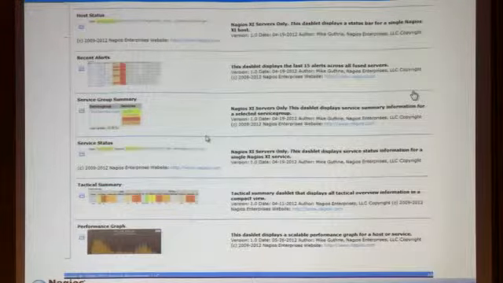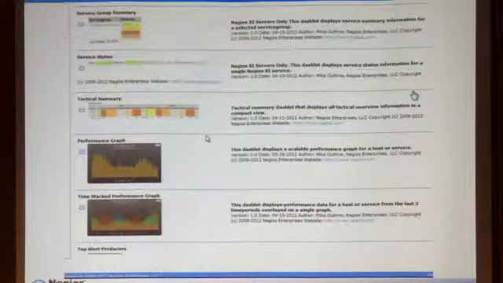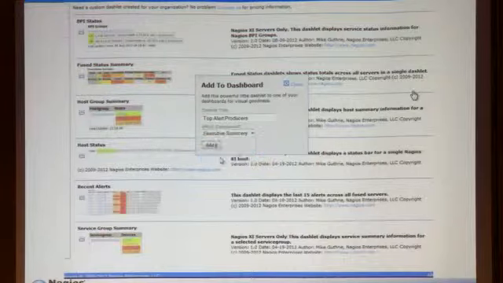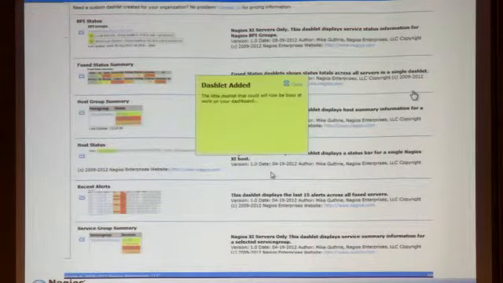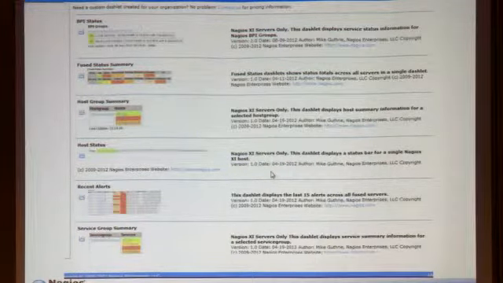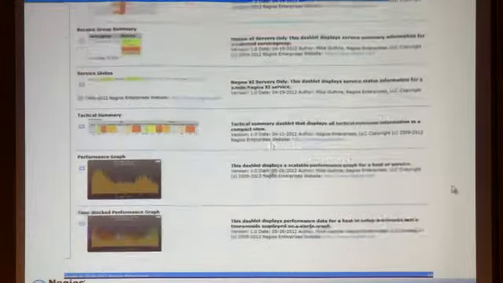Scroll down a little bit more. Let's see, what are we adding? I'm going to grab the top alert producers, which again is just an aggregation of the top alert producers. It grabs, I believe, the top 10 alert producers from every single server for the last 24 hours.